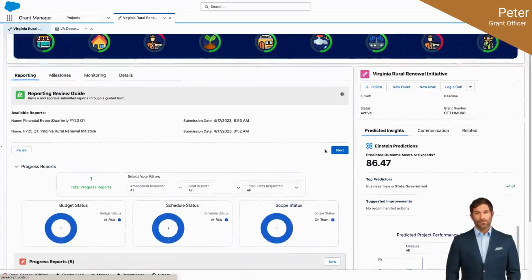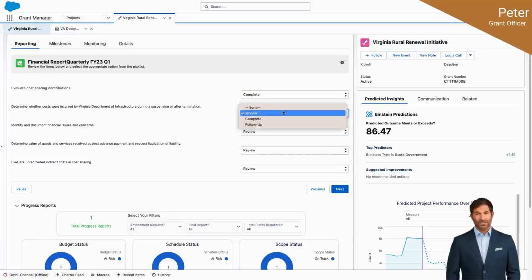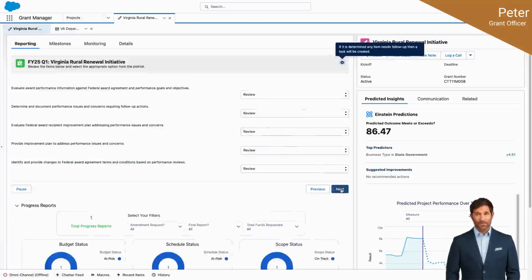The consolidated reports submitted by grantees are front and center, providing a guided review process. In the console, navigating is easy and the grant officer can review the award agreement at any time.